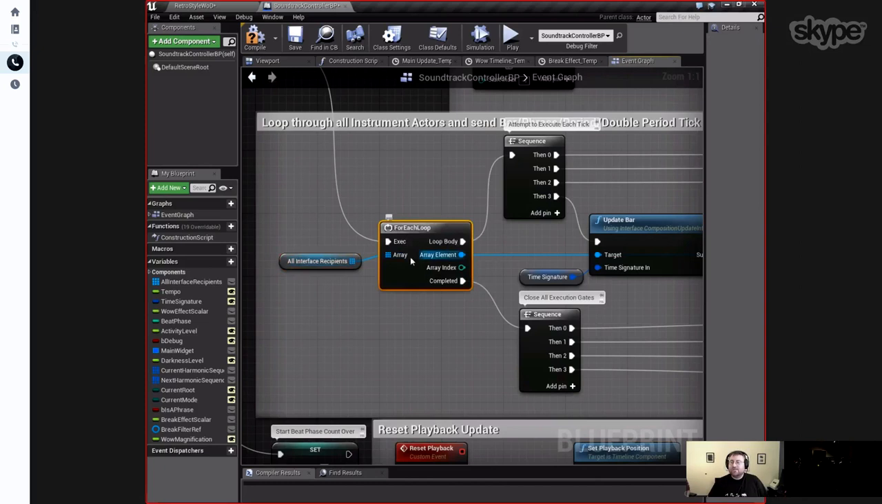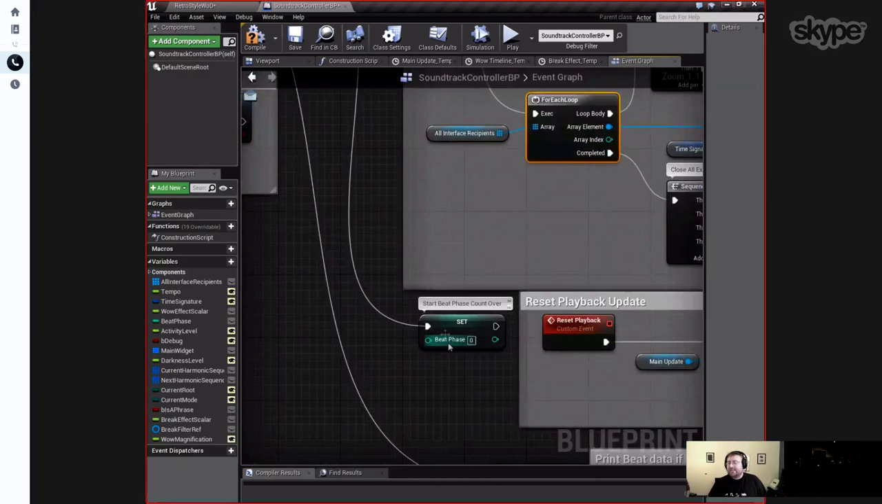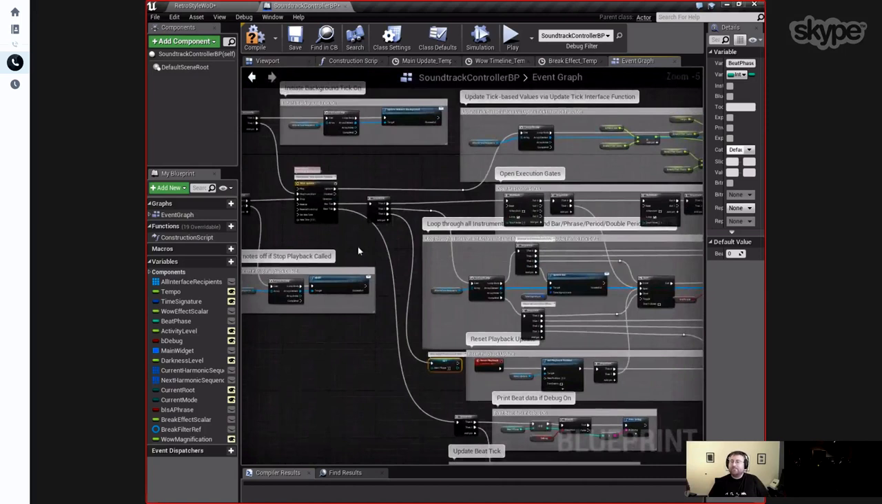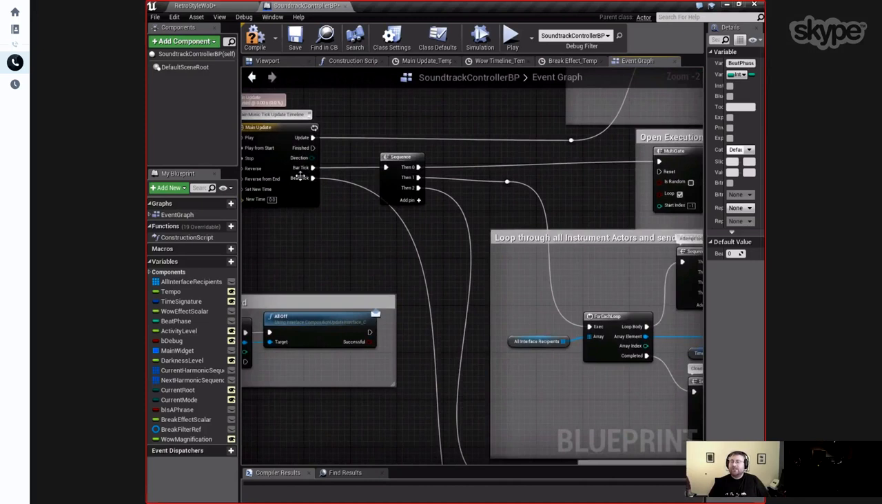And then the last thing I do is I update the beat phase when the bar is done. So every bar, my beat phase is updated to zero and then starts over, so that it's sending which beat information out, it's transmitting that properly.